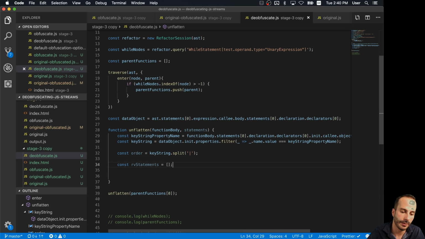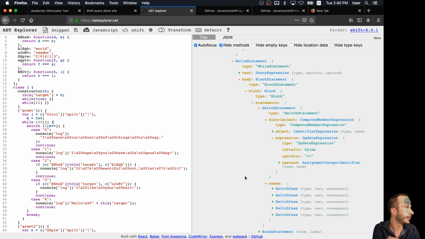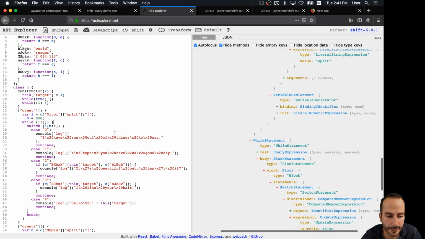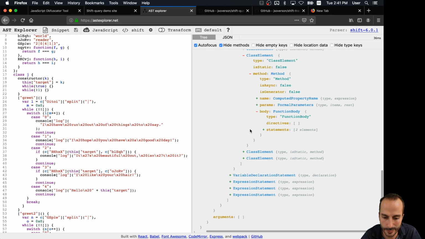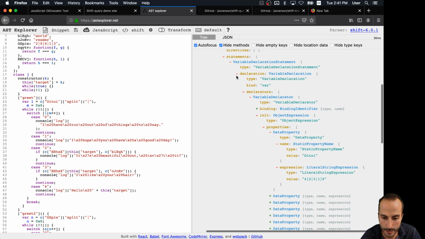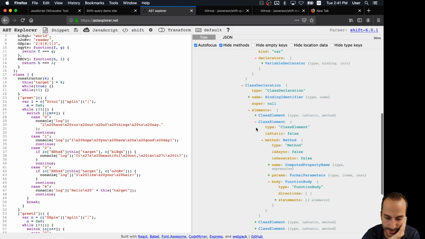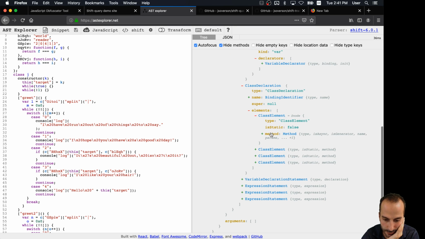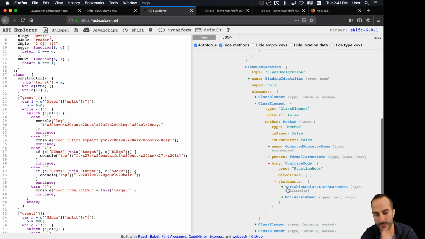All right, so we have our function body. Let's see. Const switch cases equals function body. Turn on the music again. Okay, we have the function body. Where are we? All right, so we have the function body. We can get rid of, oh no, we needed those statements. Dang. Let's see, statements, data property. What we don't need it, this is this right here. So class declaration, class element. This is what we're looking for. No. This one. Method, body, statements, while statement.